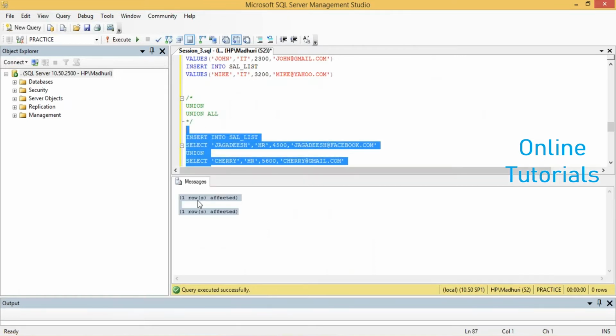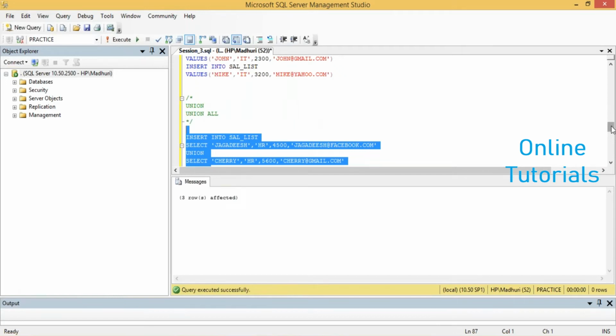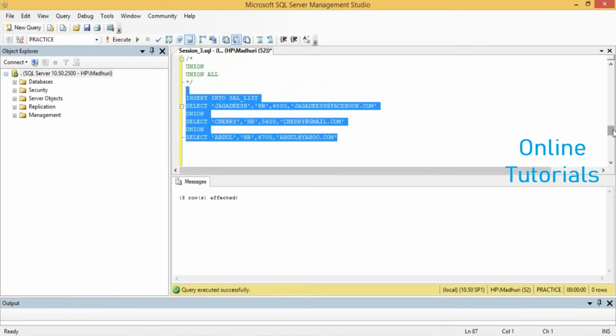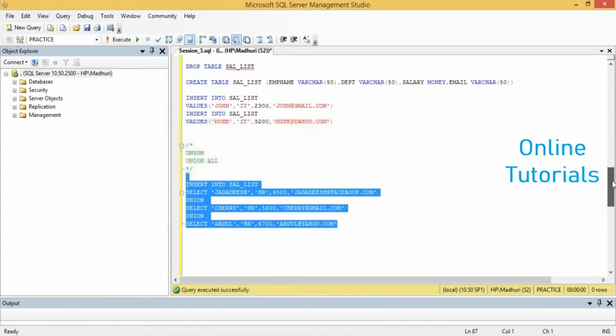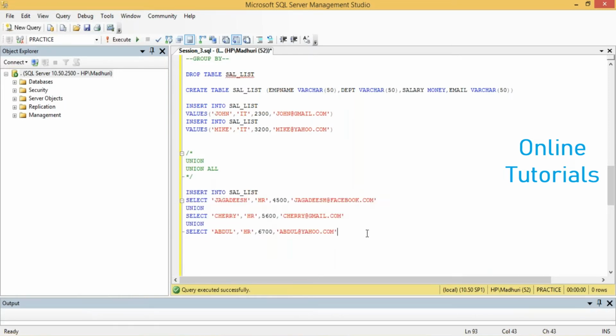When you inserted two records, one row means two lines. If I insert here, see what happened. Three rows affected because we are using a union command. Got it? If you ran the above command, it inserted one after another. If you ran this union command, it runs at once. So now you got it, right?